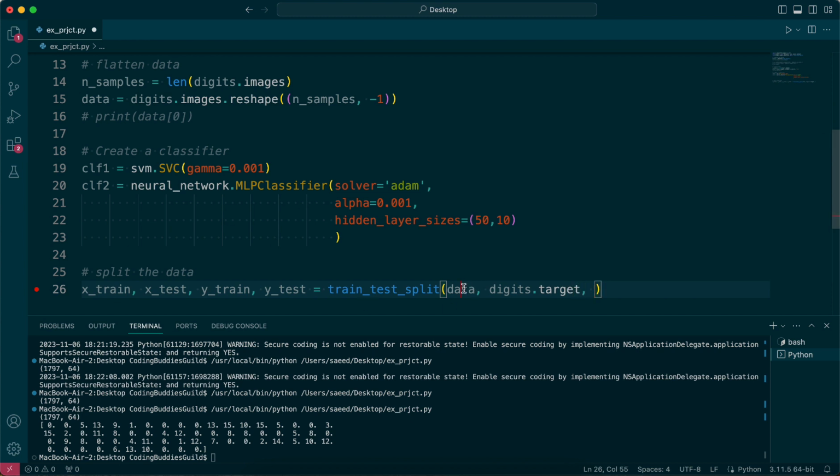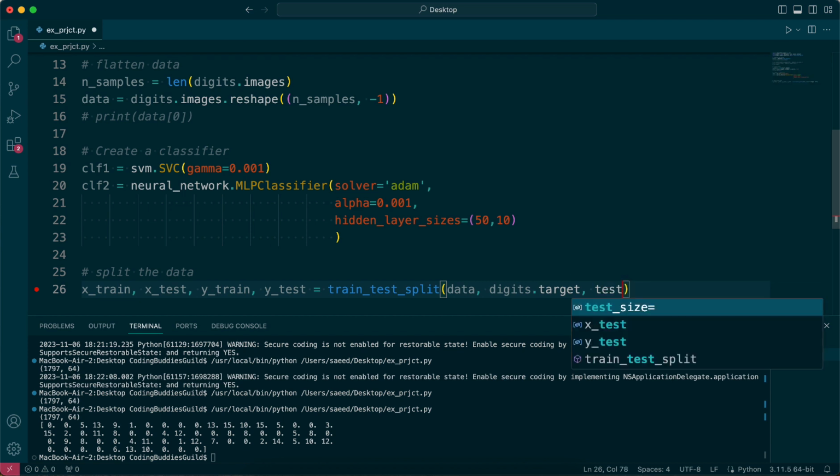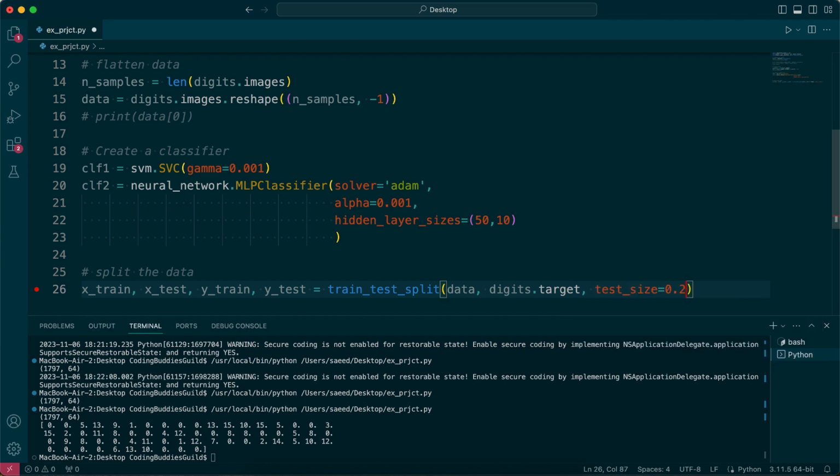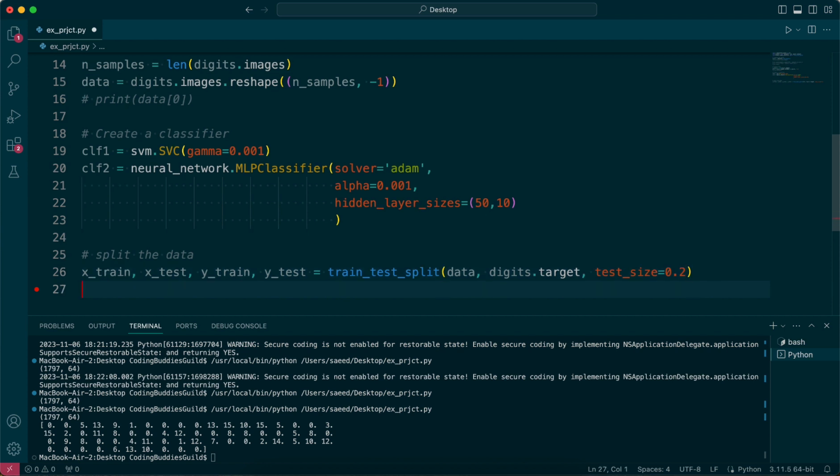So these are the X values, the input images that we want to train. These are the y values, the actual values that we want to predict and compare against. And then the third one, as always, is the test size. We can just go 0.2, which means use 20% of the data for testing and validation, and the 80% for training purposes. So that's good. We have that.